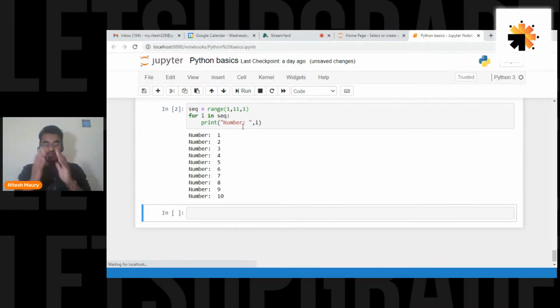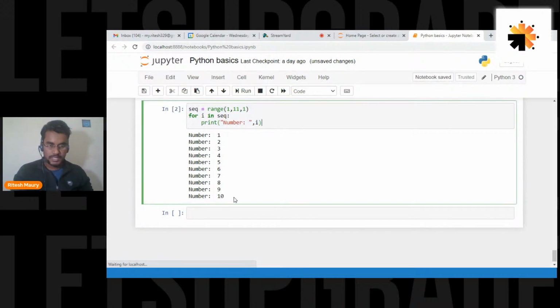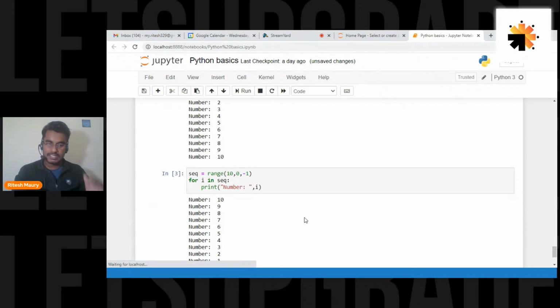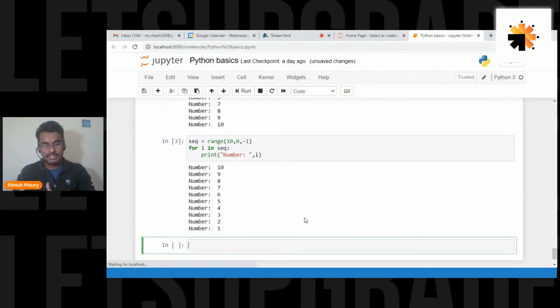Suppose I want 10 to 1, like a decrement. Let's do the same process, copy and paste. Start with 10 and end with 1. If you want to end with 1, then it should be 0, because it does not reach the last value. And it's not an increment, because if you increment, it would be 10, 11, 12, 13, 14, 15, but never reach 0. So you have to decrement here, -1. If you put -1 here, you get the answer 10, 9, 8, 7, 6, like this way.